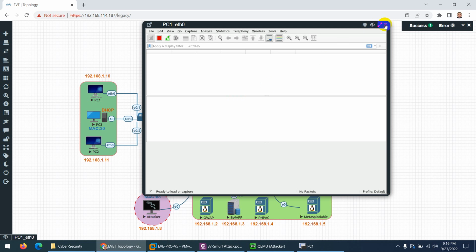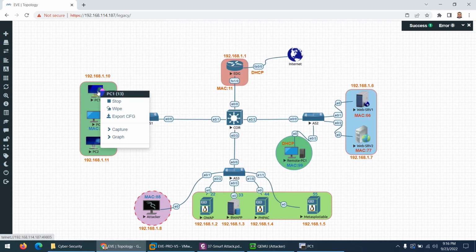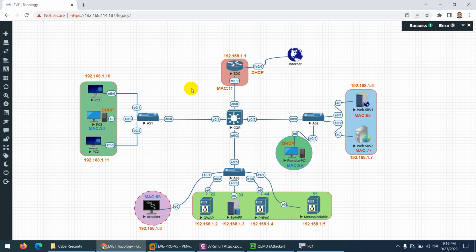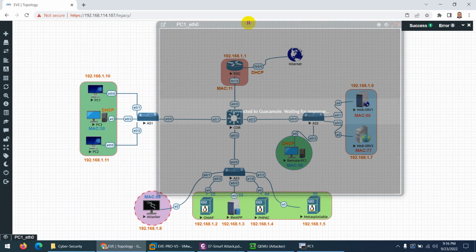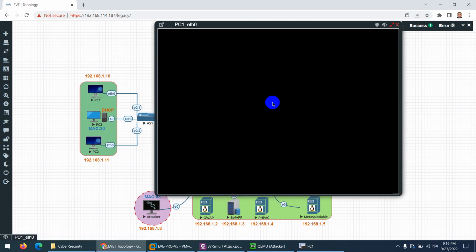Okay, so let's see, it's not started properly. So let me start again. Sometimes Wireshark will not display something, so you need to restart. So let me restart so that I can show you all these computers will basically reply. Okay, and we can capture in any other place.